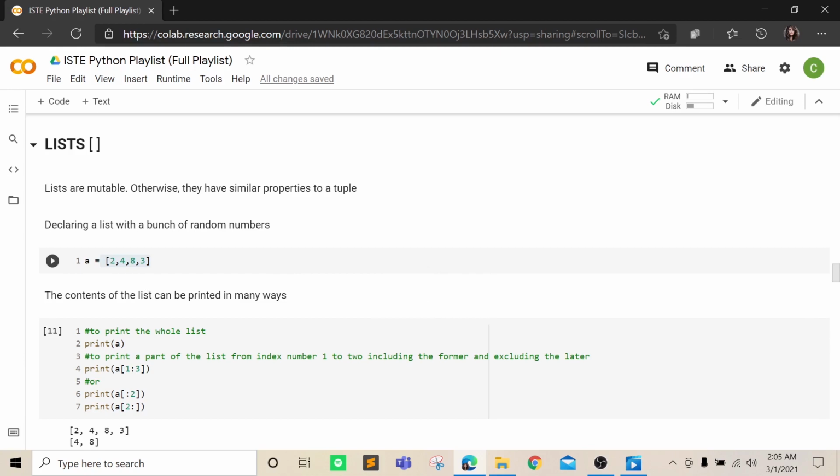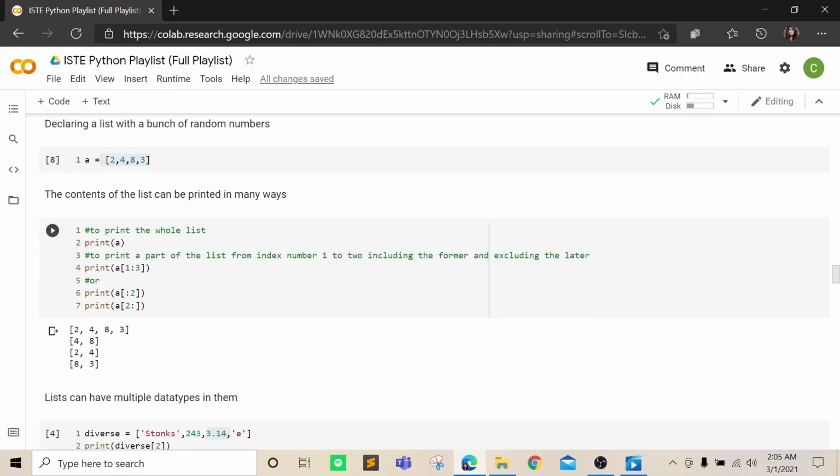First, let's go ahead with declaring a list. You declare a list by using a valid identifier and then square brackets, and the items in a list are separated by comma delimiter. Then printing a list can be done in a few ways. The first way is just printing out the list by using the list name.